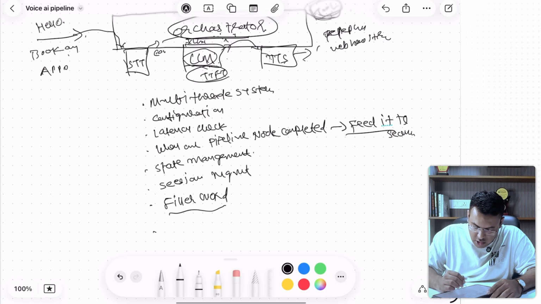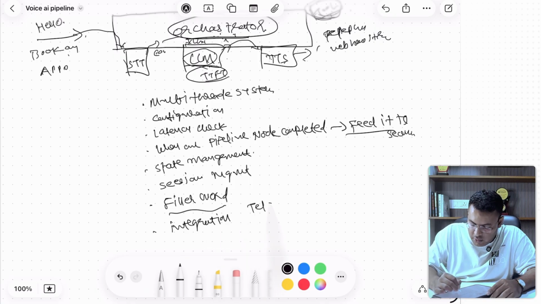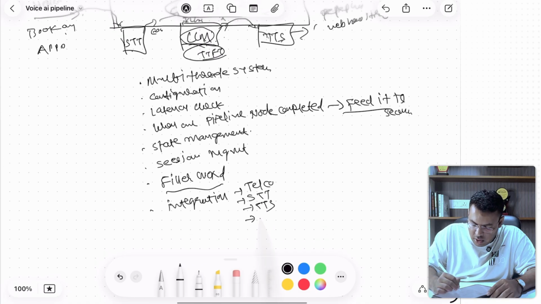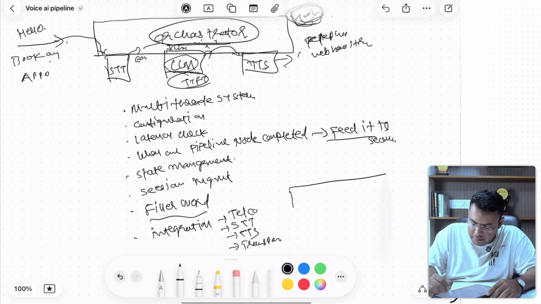And then orchestrator has basically all the integration in place. What I mean by integration, let's say who is the telco provider, STT, TTS, transport layer. So basically, the orchestrator layer makes a pipeline.